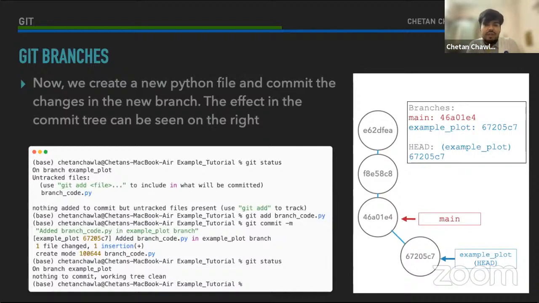And over on the branches box on the right side, you can see the branches are now separate. So the main branch points to this 46 commit, while the example plot branch points to this 67 commit. And the head over here is the current node. So that is to say that we are on the example plot branch, and we have made this 67205 and so on commit. And on the left you can see the same terminal screenshot in which I have implemented this.